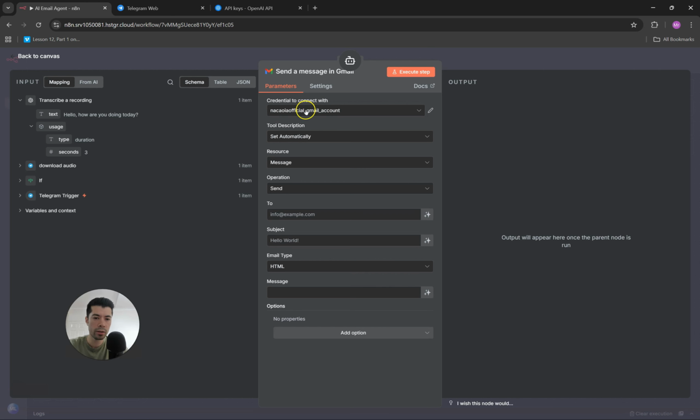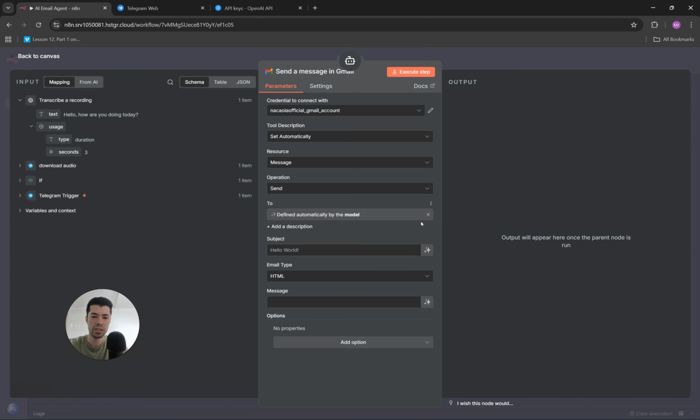All right, so select your credential. Tools description, you can leave as set automatically. Resource, leave as message. Operation is send, because it will send an email on your behalf. Here, the tool, you can leave it as let the model define this parameter. And the reason is, based on your message, the AI model will analyze the message, search your contacts using the contact tool, and based on that, the AI will know who to send this message to. So just leave as defined automatically by the model.